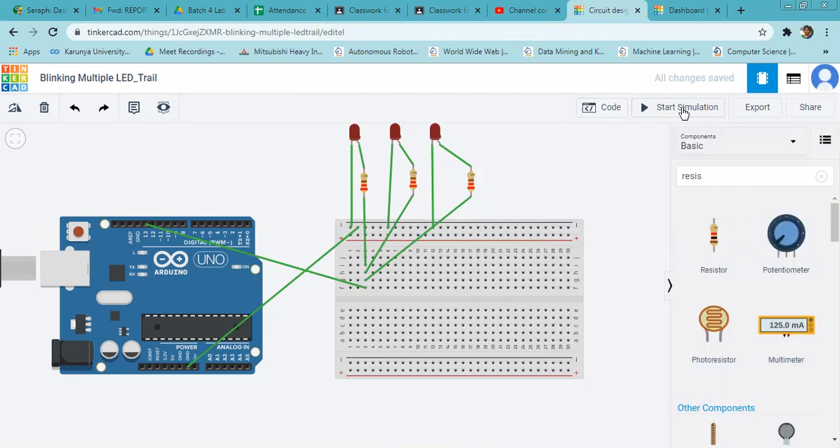So we'll start the simulation to check out how this simulation works. So you could see that for 1 milliseconds, the LED is on and then it is off, and on and off. So this is how we connect multiple LEDs to the Arduino board.